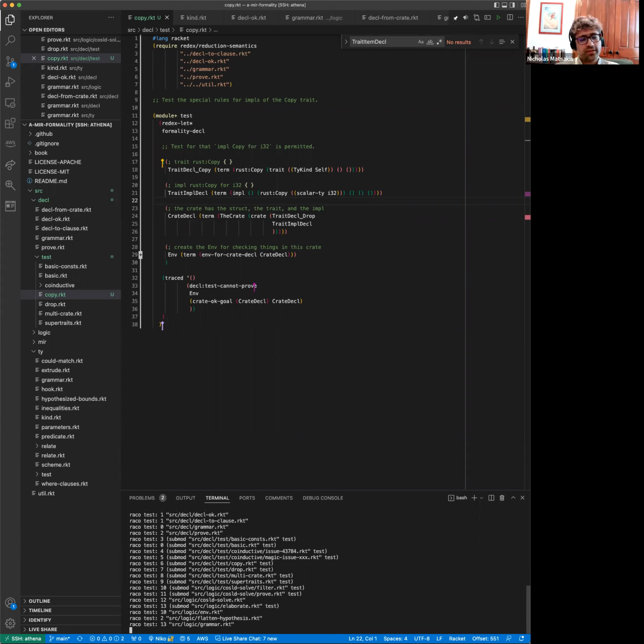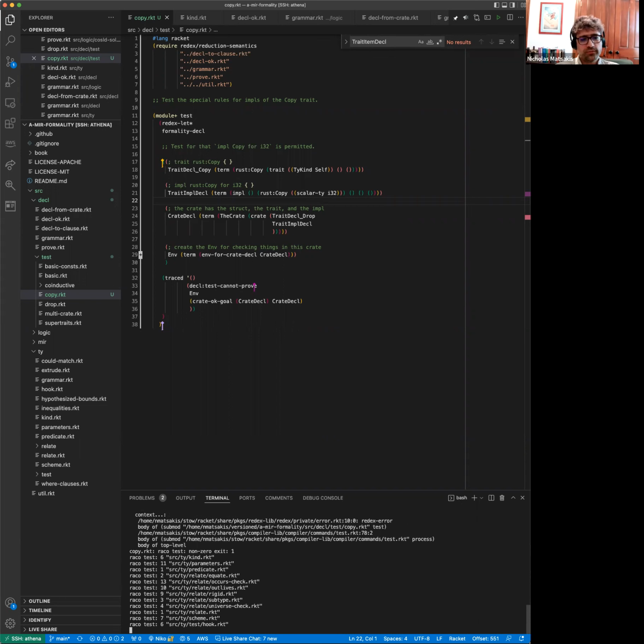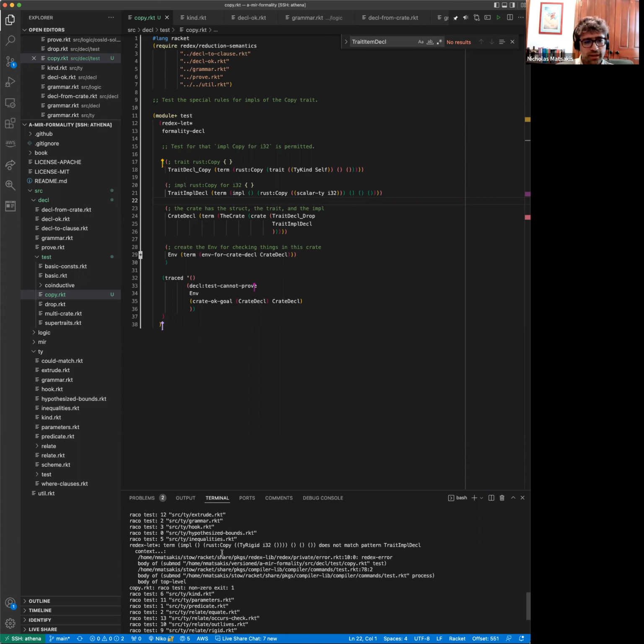But what we'll also see is that the error message you get when using Raco, or the backtrace you get, is not that great. It may not be too bad in this particular instance. Yeah, so you can see we got a failure here. It said that this term that we wrote did not match the pattern we expected. And this is a good example of why the backtraces can sometimes be not that great if you're using Raco.